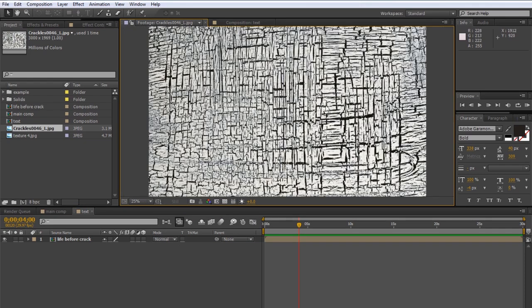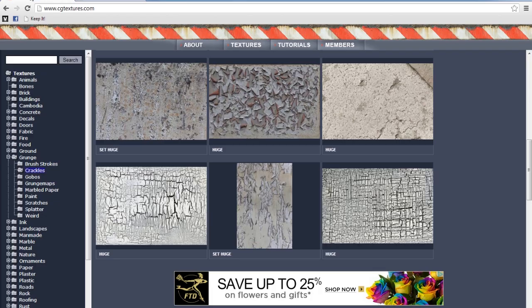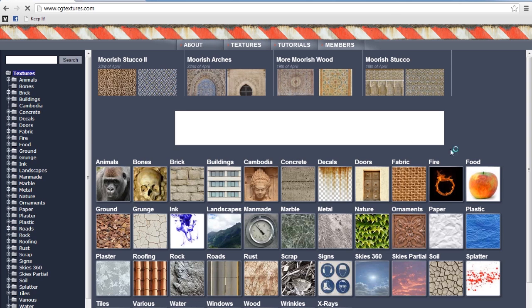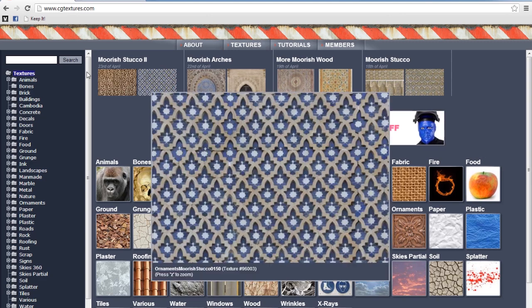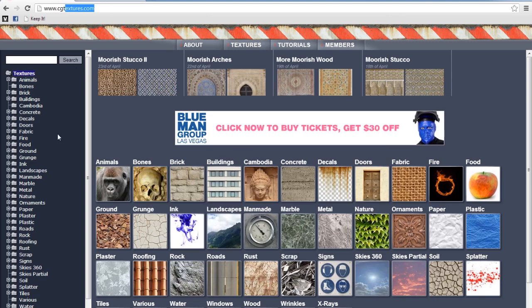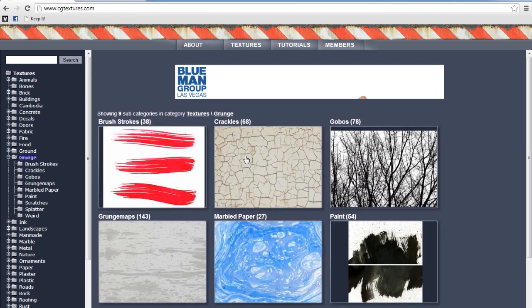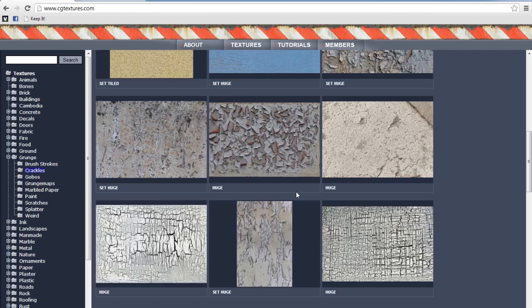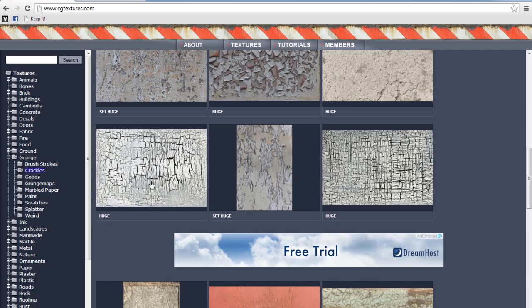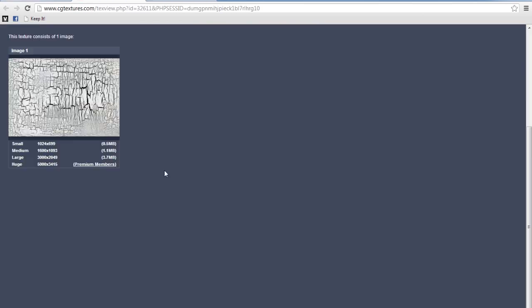And this one can be downloaded from this awesome website called cgtextures.com. They have a ton of textures, and they're free in high resolution, and you can pay for even higher resolution ones, and it's great. So go to this website, and then go to Grunge, and click on Crackles, and then scroll down, and here it is right here. So click on that, and you'll download it.